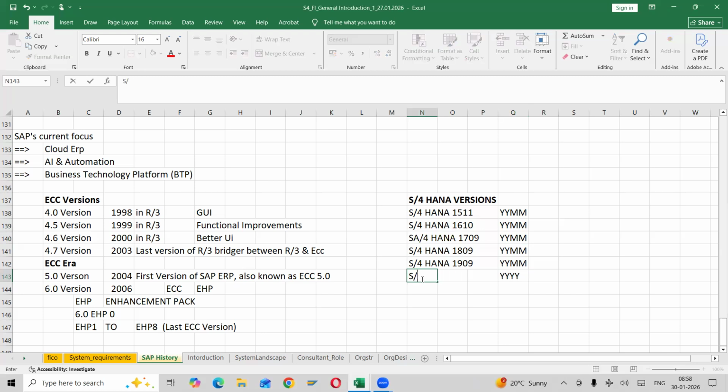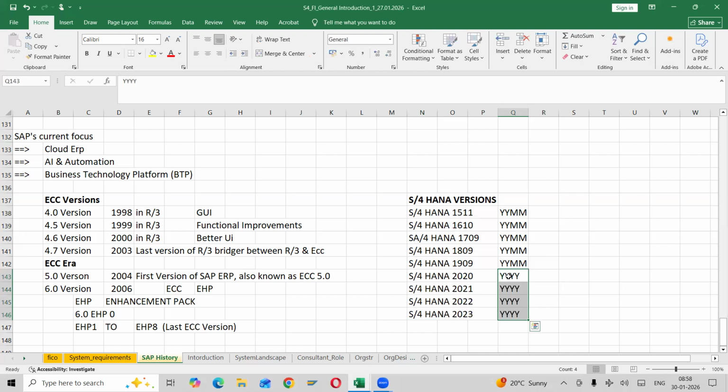So here S4 HANA 2020, after this S4 HANA 2021, then 2022, and 2023. These are year wise, till here. The latest version, which we are going to practice and see, is mostly 2023. Here SAP decided that instead of releasing a version every year, they would release versions every two years, every alternate year.